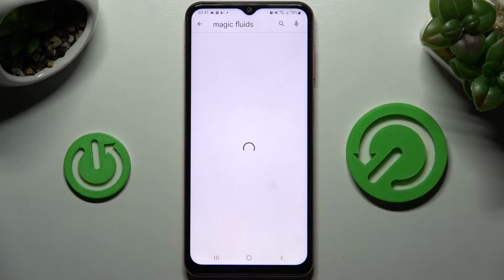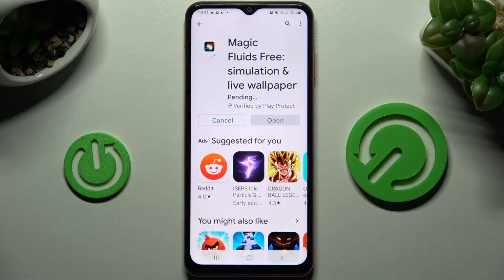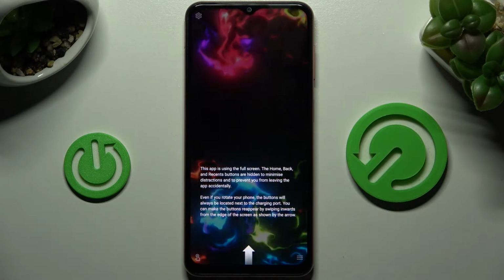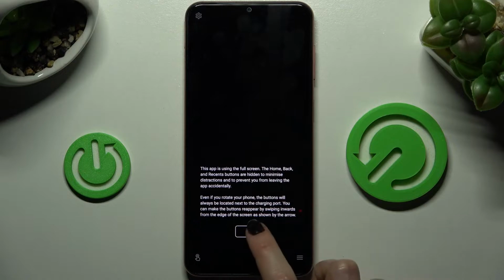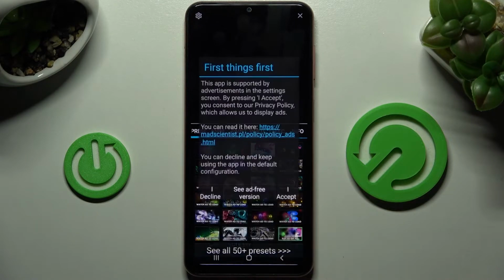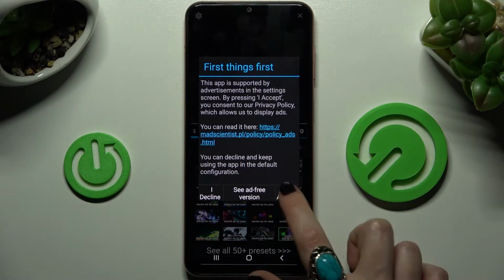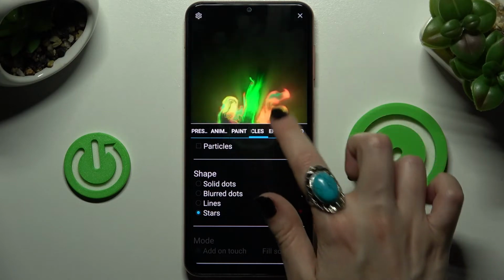Then install this completely free app, this one from this developer, and open it. Now you need to click on those three lines at the bottom right corner. Firstly, you need to select OK over here, then click on those three lines at the bottom right corner and select Settings. Following that, tap on I accept and adjust all of those settings however you want to.